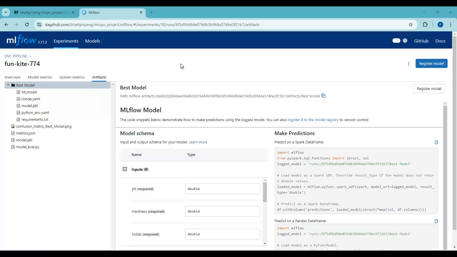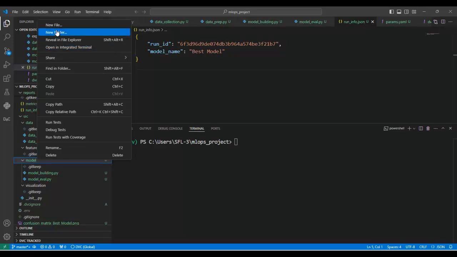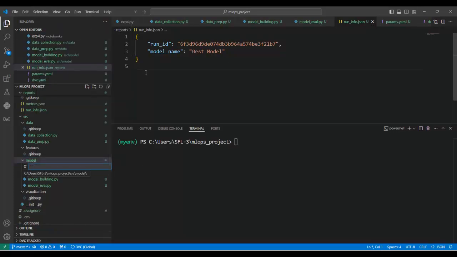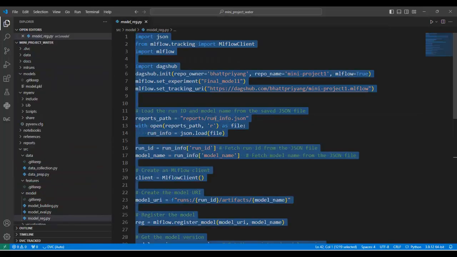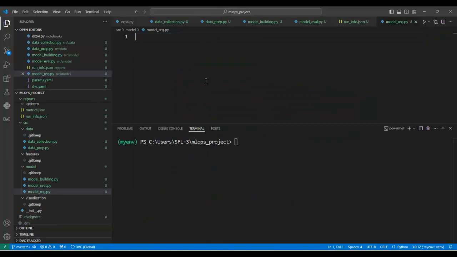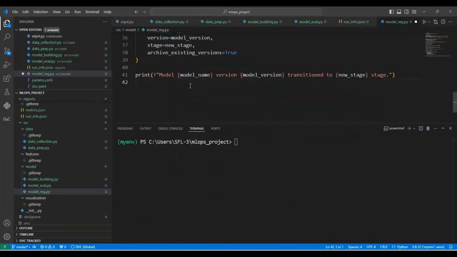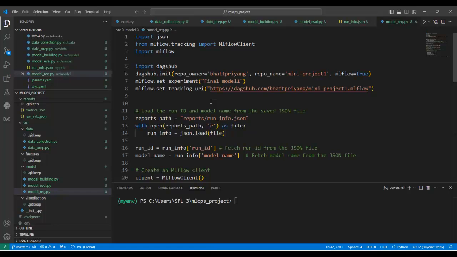So let's create a new Python file in the model folder. Let's move to VS Code. Let's right click over here and create a new Python file with the name model_reg.py. Let's select this code, copy it, and paste it over here. Let's save our file. As we just discussed, we are going to register our base model in the MLflow model registry using a Python script.